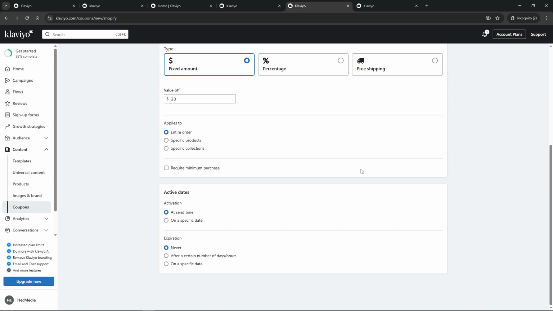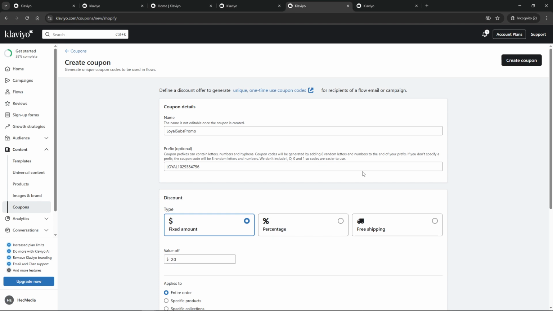Once you've filled in the details to your satisfaction, you can add prefixes or suffixes to further personalize your code. This might seem like a small feature, but it can enhance how the codes align with your brand identity.